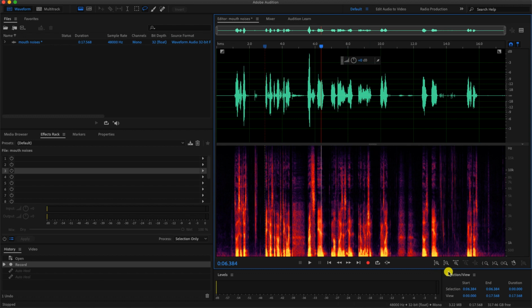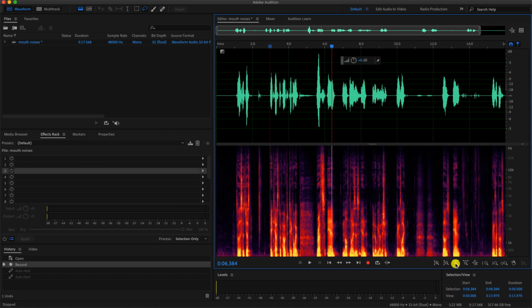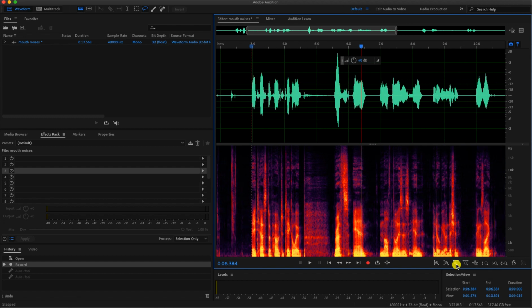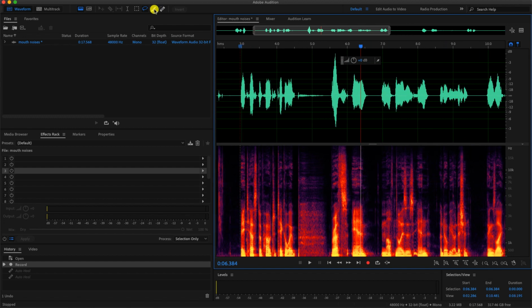So with the spectral display open, let's go ahead and zoom in on our problem area. Now this is one you can see right here. That's going to be a little bit of a breath. So let's zoom in on this. And then we will come up here and choose our lasso tool. If you're familiar with Photoshop and you're a designer and you do graphics work, this should look pretty familiar.